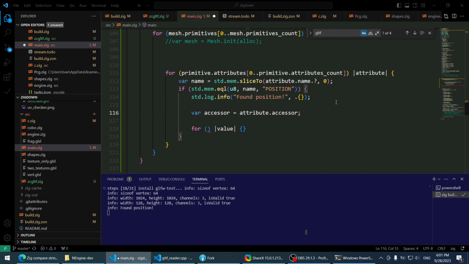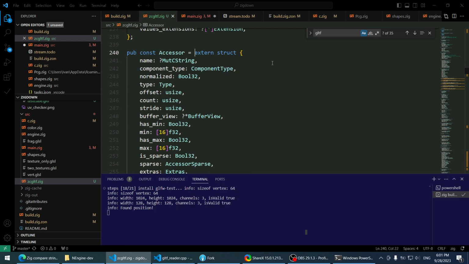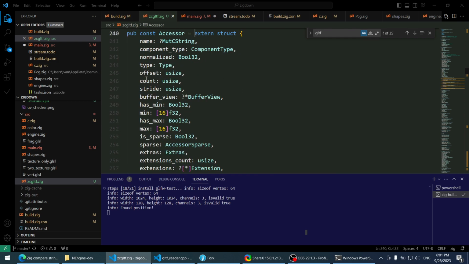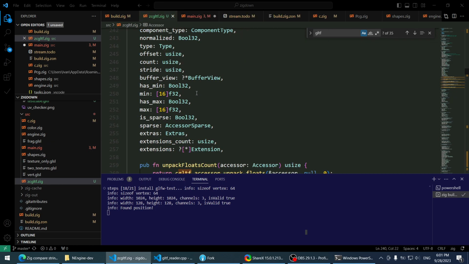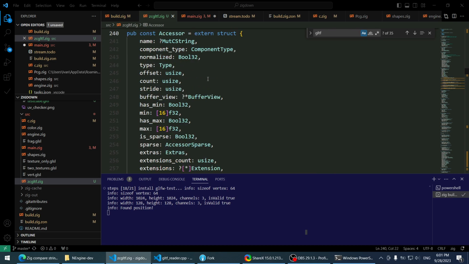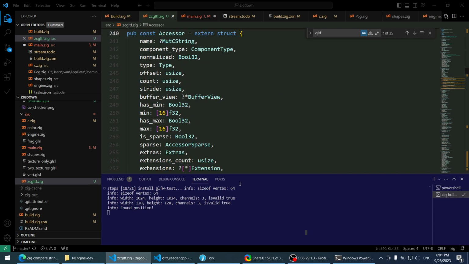Okay, that's it. And then the accessor has, what does it have? It has component type, normalized, it has a count. Okay, I guess this is it. I guess I need the count. And I need the data as well. So the data is, where is the data?